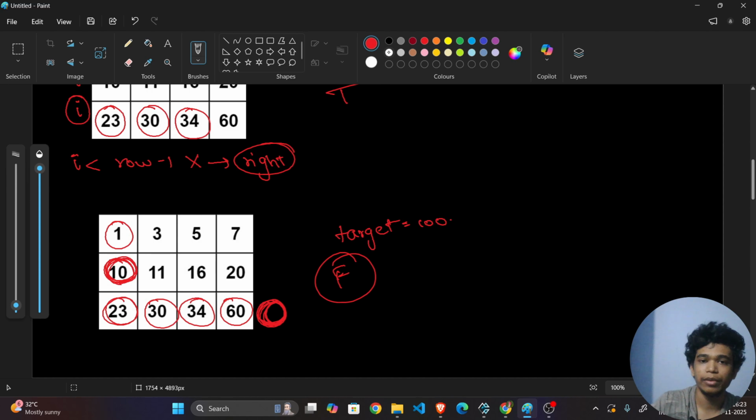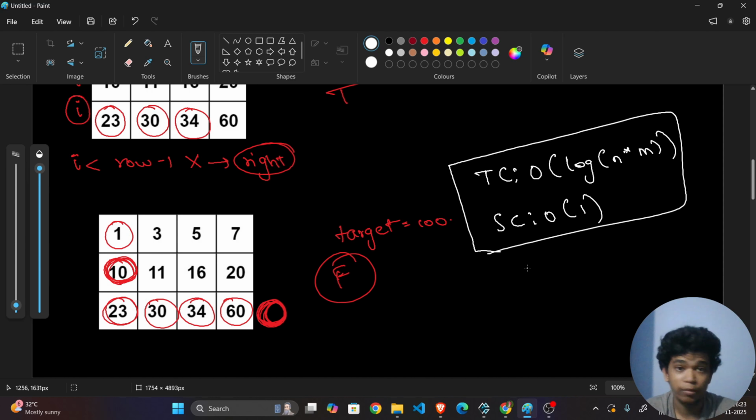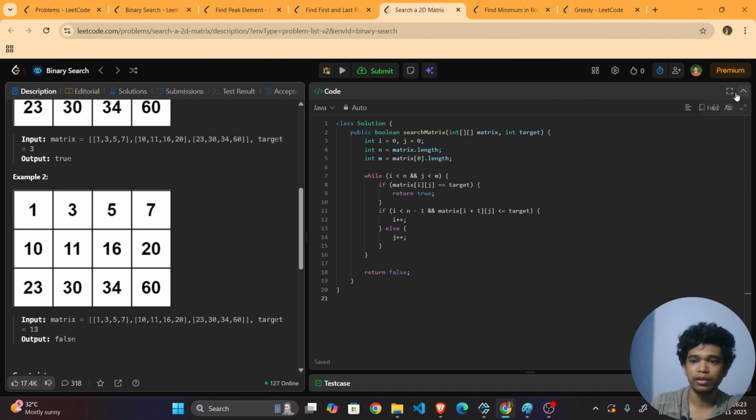Okay, now tell me what is the time complexity. I can tell you that the time complexity will be O of log of n cross m, and the space complexity will be O of 1. So this is going to be the worst time complexity. The algorithm will be running in the worst time complexity of O of log of n cross m, and we didn't take any auxiliary space, so the space complexity will be O of 1. So this is a very optimized solution, right?